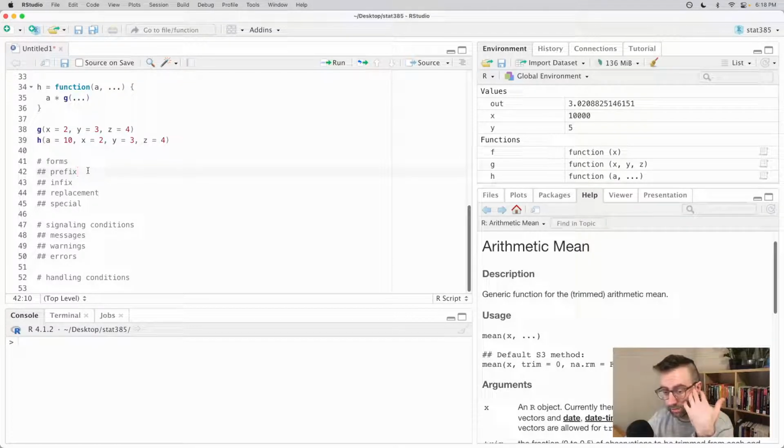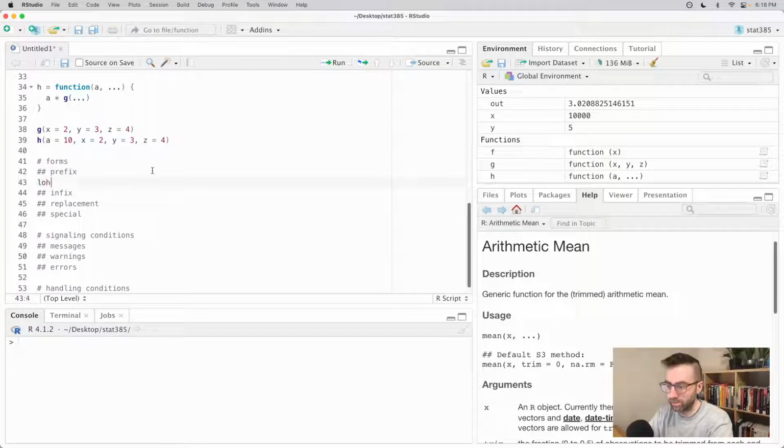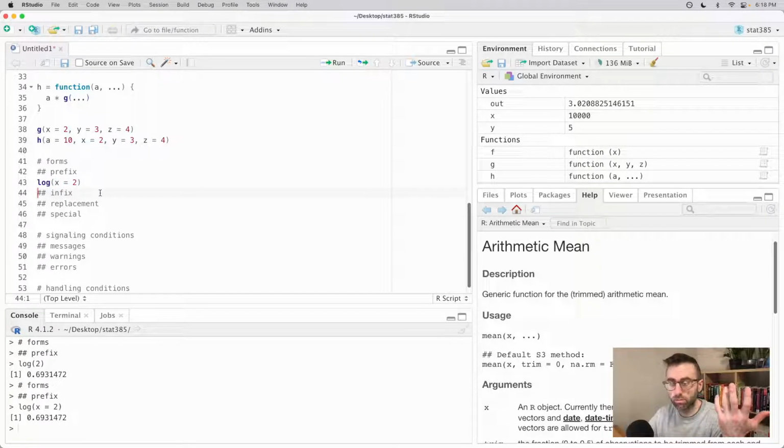Okay, so I want to talk about, I can't remember if I've done this in a video or not, but I did it in class briefly, so I need to make sure I put it in a video. Functions can be run using multiple different forms. So for example, a prefix function is something like this, where you write the function name, then open parenthesis, and then pass in the arguments like such. Okay, so that's the one you're probably most familiar with. When you think function, you probably think prefix form.